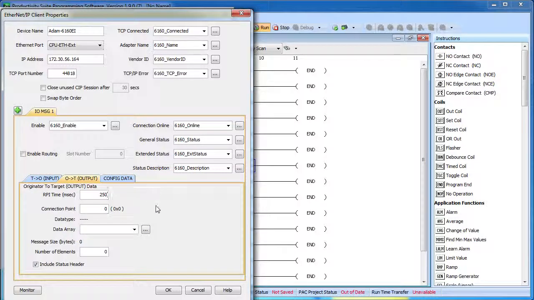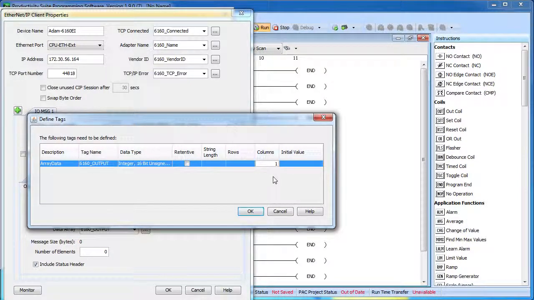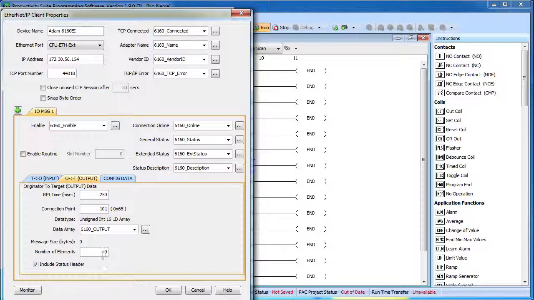Over in the Output tab, that's the important one, we're going to send that data 4 times a second. The connection point on the Advantech device is 101. And we need to create an output array with one 16-bit unsigned word and just a single column or a single element in that array. And of course, we're going to send that one element down to the relay device.